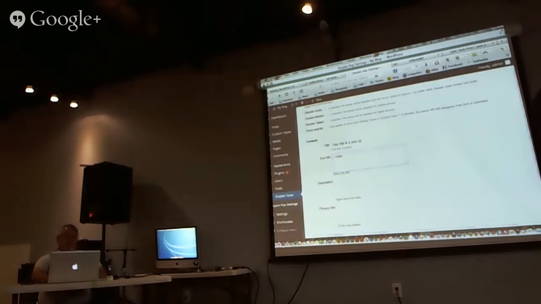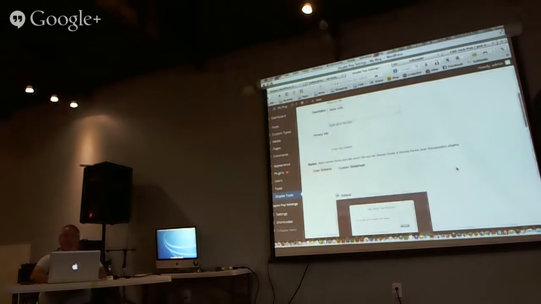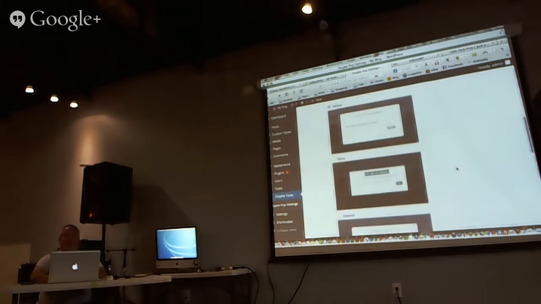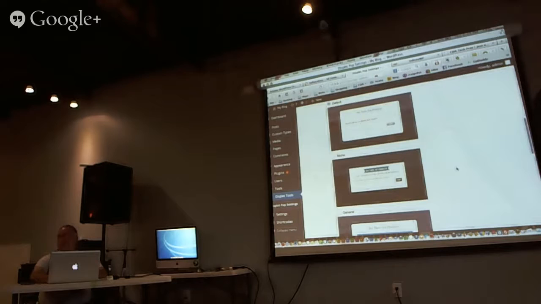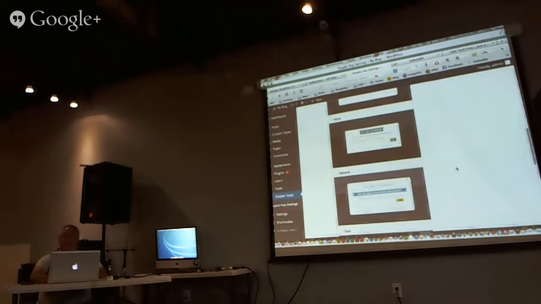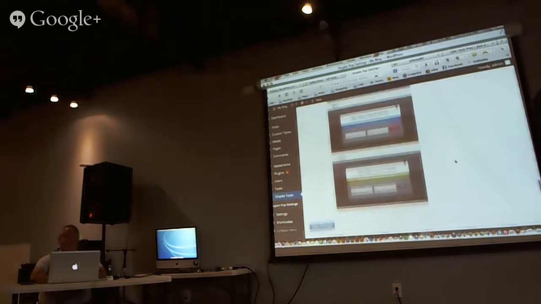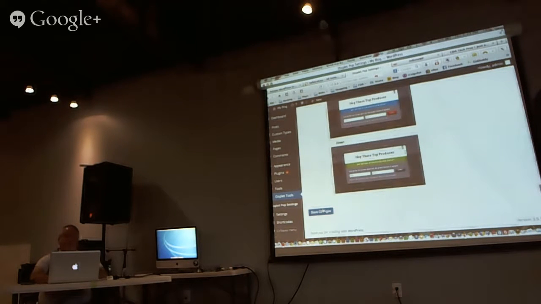You can have a subtitle, and then you can have a description. And then you can put some privacy info if you want. And you can do a custom style sheet, and they have a pretty nice set of style sheets here. So let's use this one here. Okay, and then I click Save Changes.